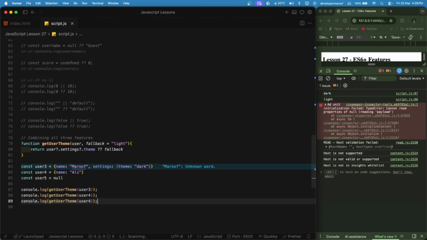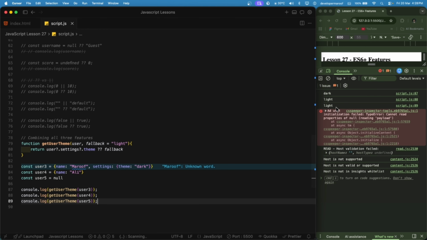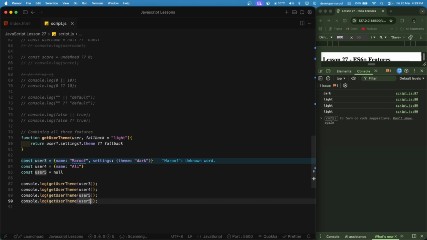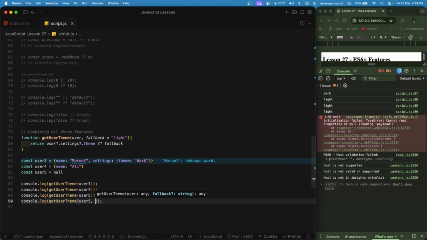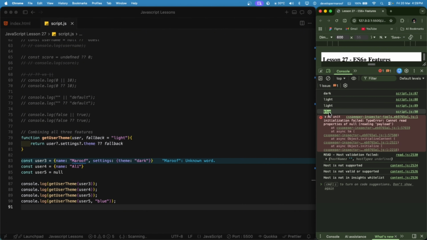If we pass user5 here, you will see light as well, because user5 is equals to null. So we are getting null here and it is returning us our fallback value. If we invoke it like this, let's add a second parameter or argument to be equal to blue. So it will get us blue. You see inside our console we are getting blue because the first argument is user5. So we are getting user5 here and our second parameter will be equals to blue. It will ignore our light default value of this fallback. So now fallback is blue. So that's why we are getting blue inside our fallback.